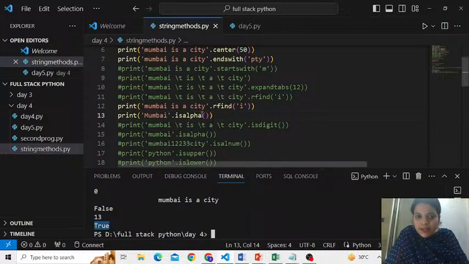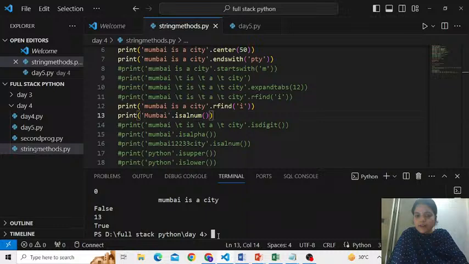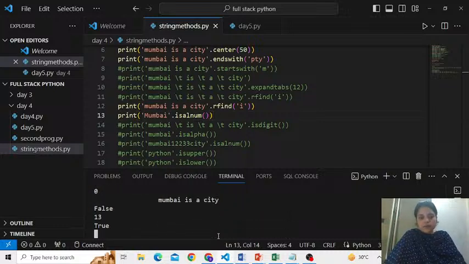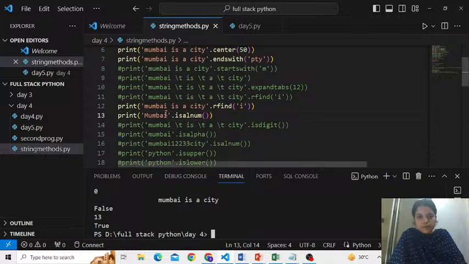And there's one more function like isdigit, isalpha: isalnum, means is it alphanumeric? Is the string Mumbai alphanumeric? I think I'll have to do this again. Okay, so that's working the same as isalpha, if I'm not wrong.